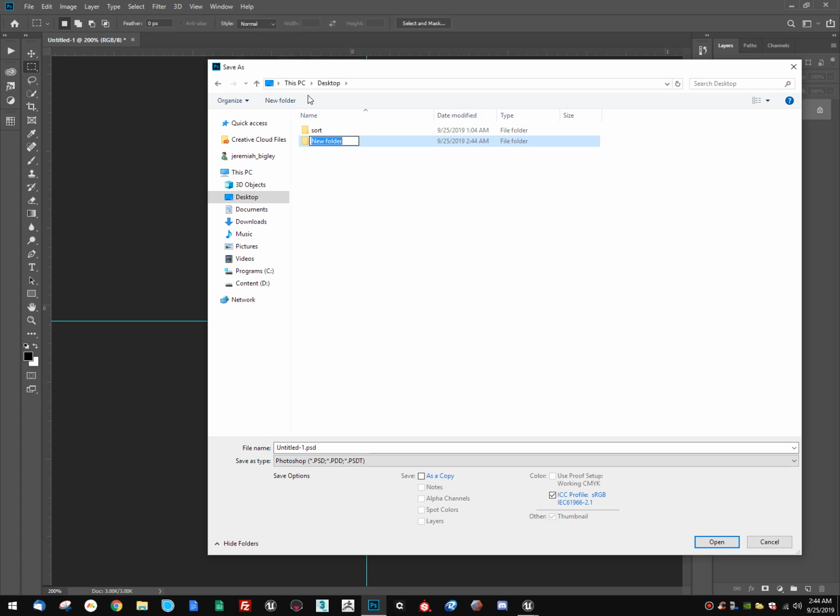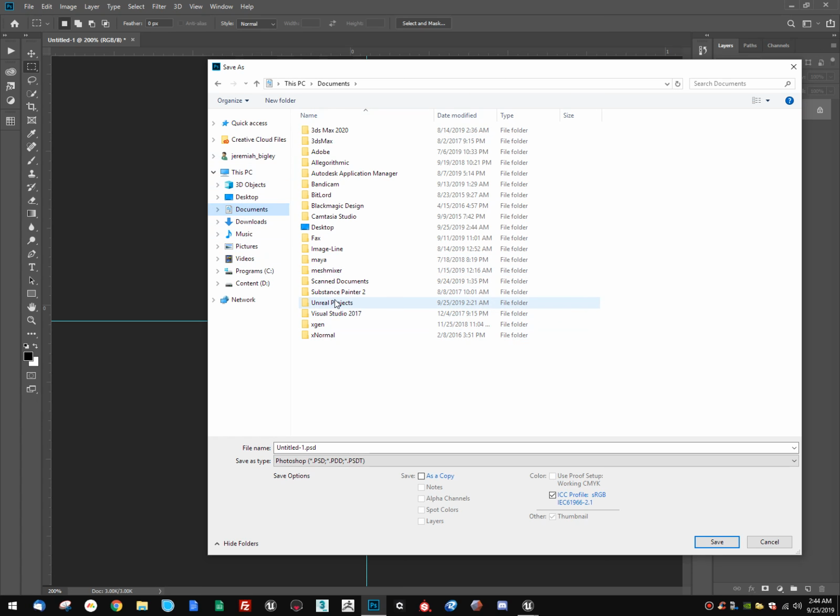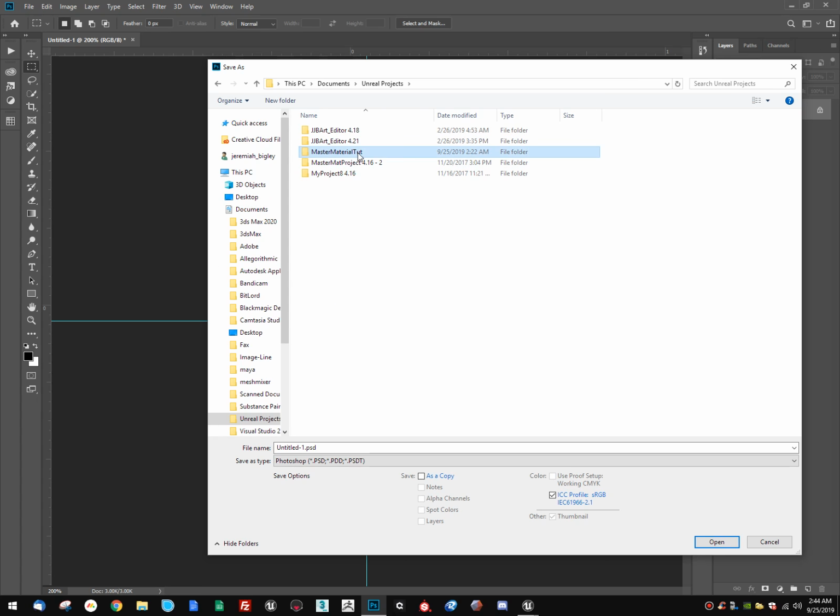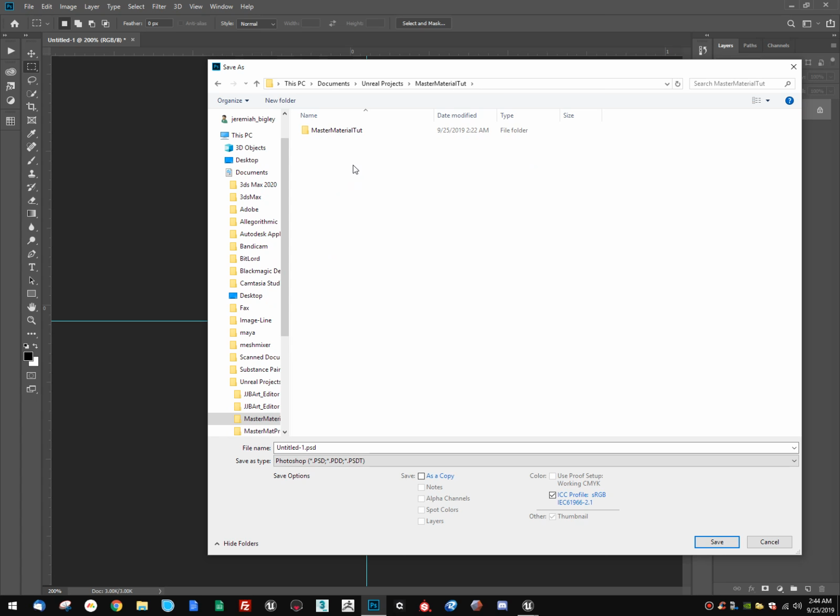And so, actually, let me just do that as well. So I'm going to go into my documents, my Unreal project folder where I created this master material tuts. And I'm going to create what's called a source folder in here. And this is where we can store our sort of master files that we create.